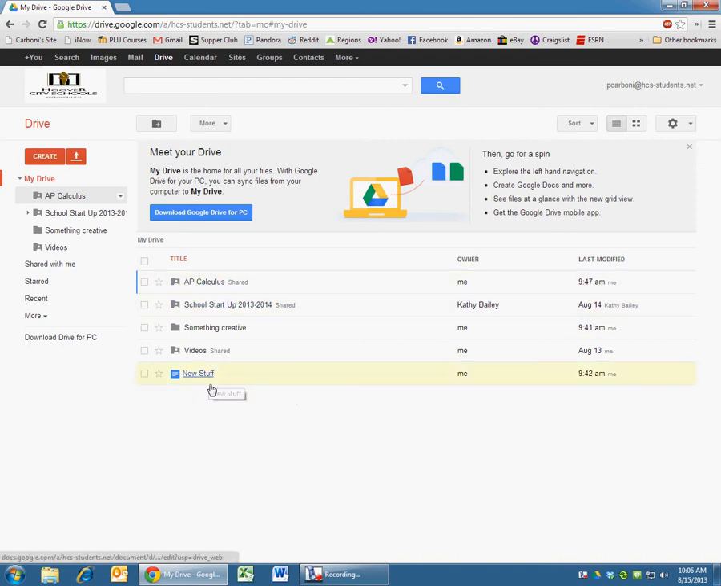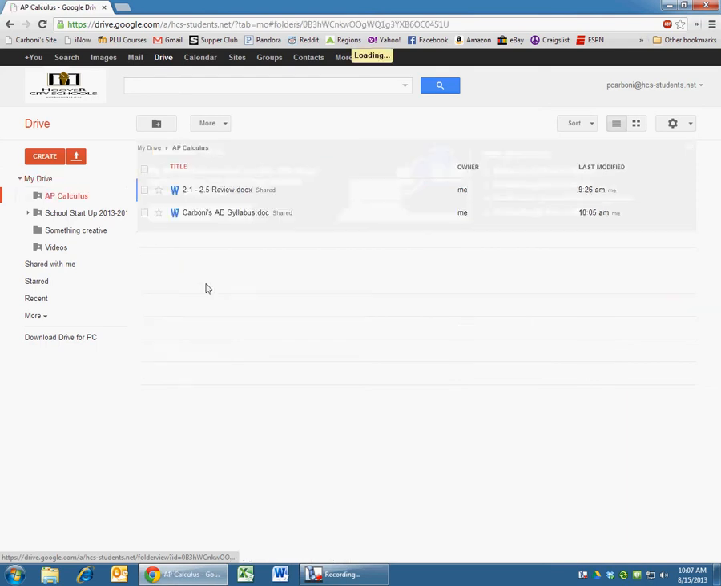The thing with Google Drive is you can save all kinds of documents in there. You have Office documents, and then you have Google documents. And since we're used to Office documents, I'm going to focus on those, and maybe I'll do another video later with the Google documents. But the Office documents, let's say I wanted to edit my calculus syllabus when I get home. So I would log into Google Drive, open AP Calculus, and here is my syllabus.